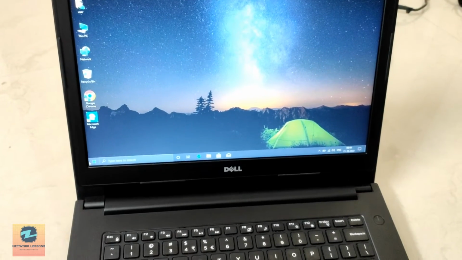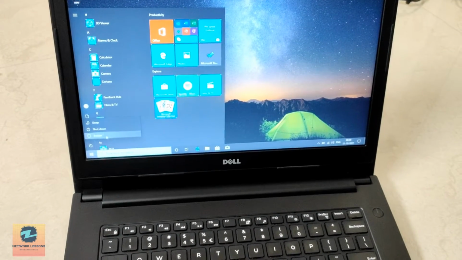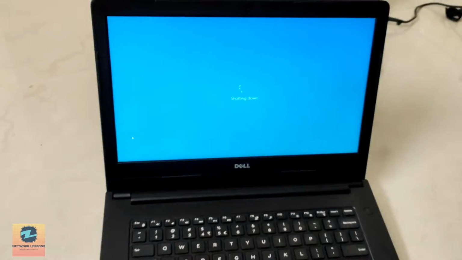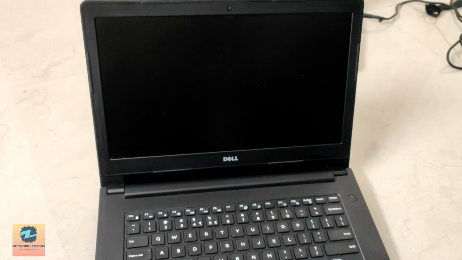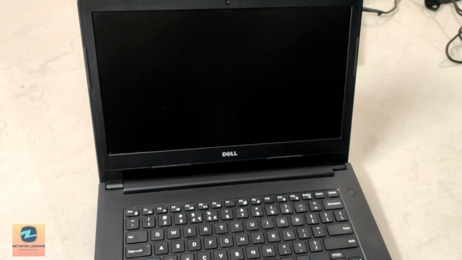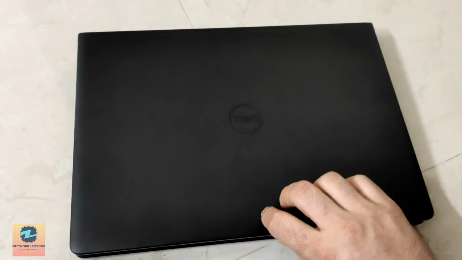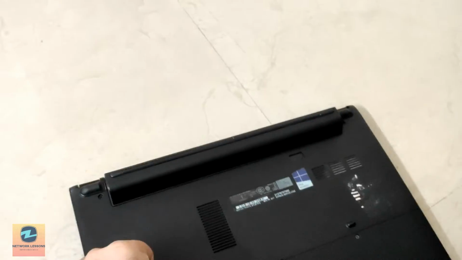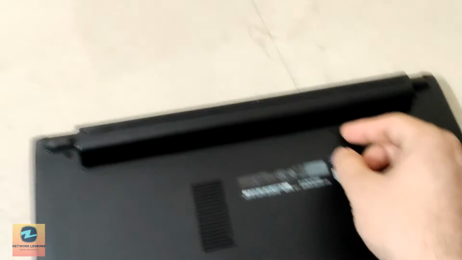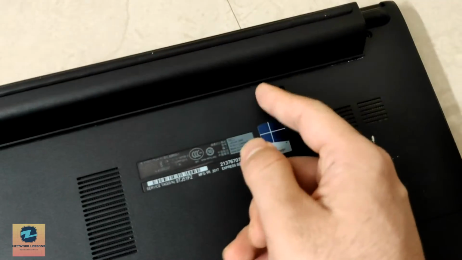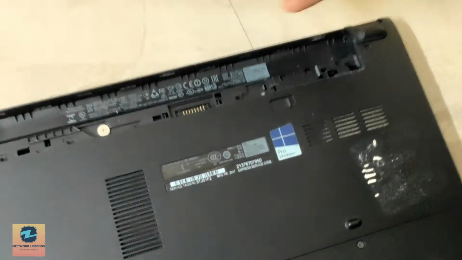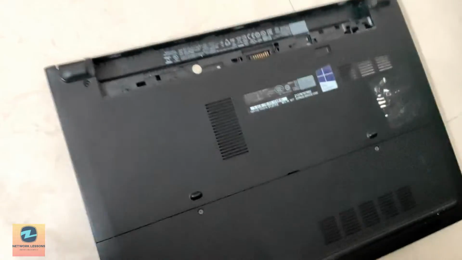Okay, so let me shut it down properly. You need the RAM, the new hard disk, and the Windows bootable, right? I have a bootable of Windows 10. The first thing is you have to remove the battery. You go here, there is a lock. You just slide the lock and the battery is out. I'll keep the battery here.